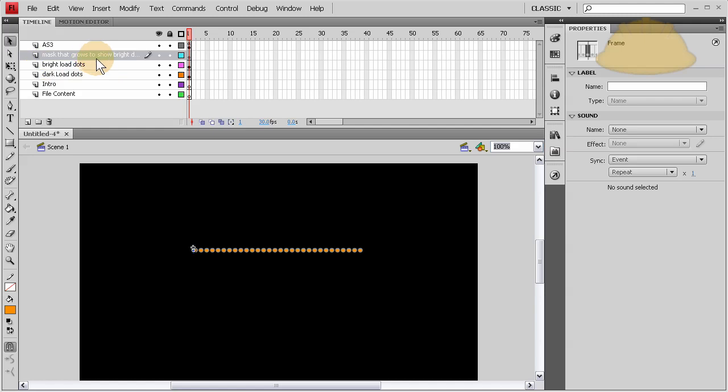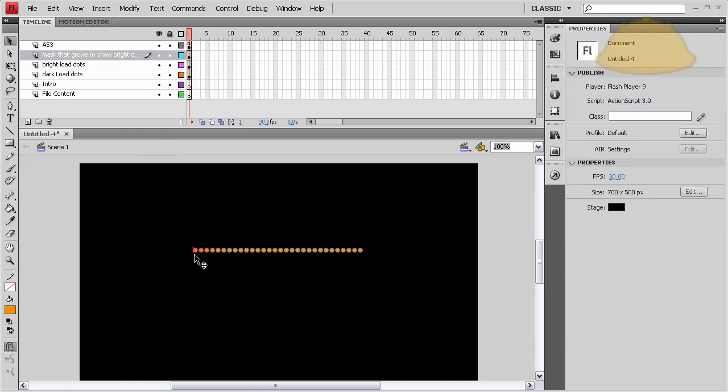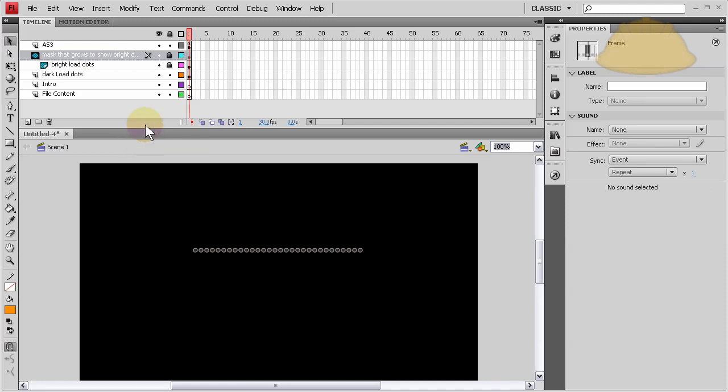So this little pink movie clip that we made is going to serve as a mask, and it's going to grow to be 300 pixels wide according to 100% of the bytes loaded in from the file. And it's going to reveal the bright dots over the dark dots. So let's go ahead and make a mask now out of that layer. See? So that layer has effectively masked the bright dots. You can't even see the bright dots anymore unless you unlock these. But let's just go ahead and keep them locked.